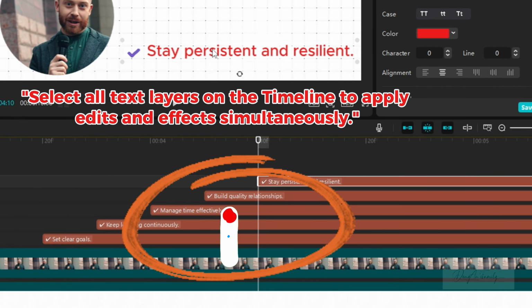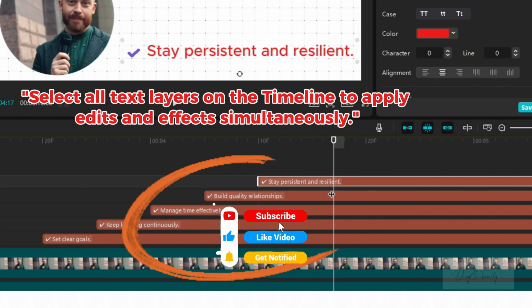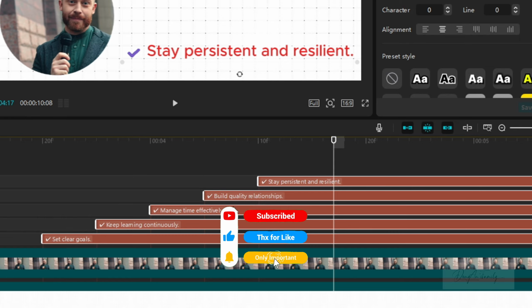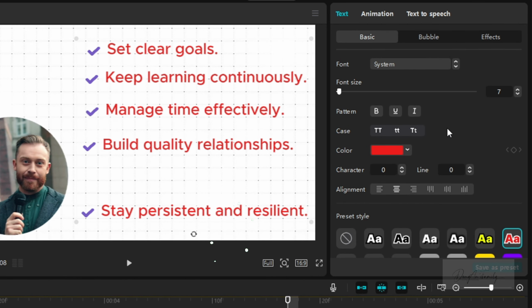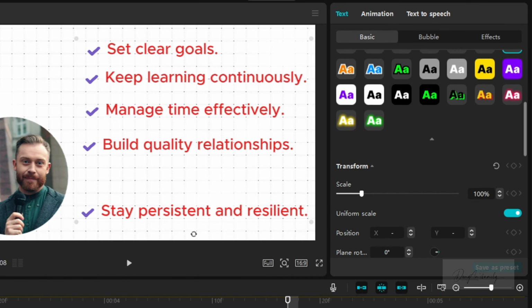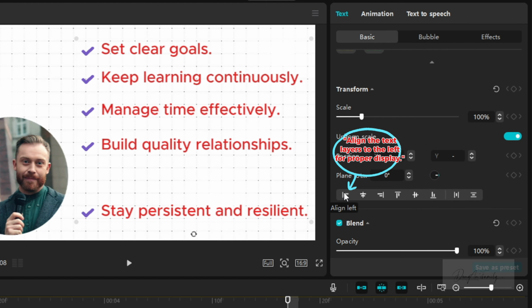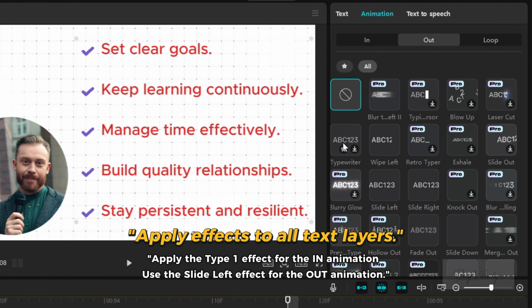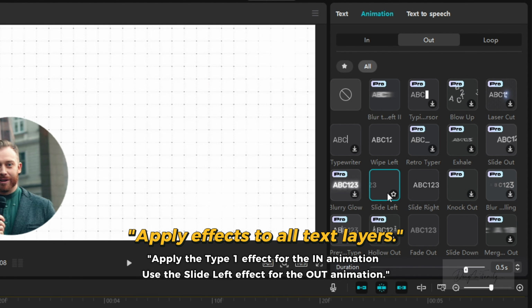Select all text layers on the timeline to apply edits and effects simultaneously. Align the text layers to the left for proper display. Distribute the text layers evenly. Apply the Type 1 effect for the in animation. Use the slide left effect for the out animation.